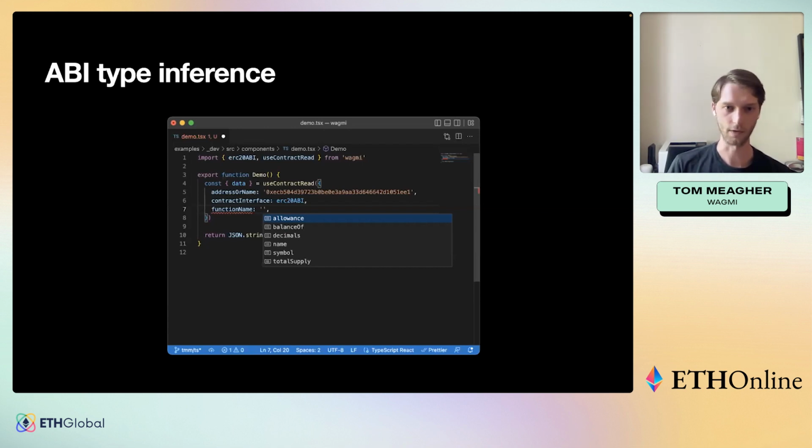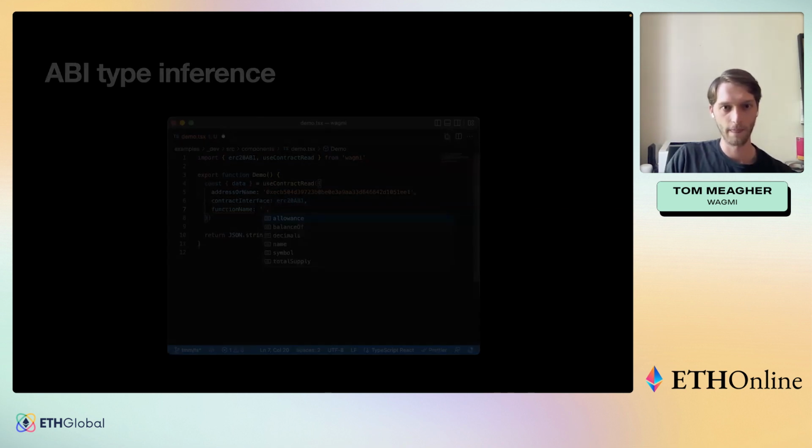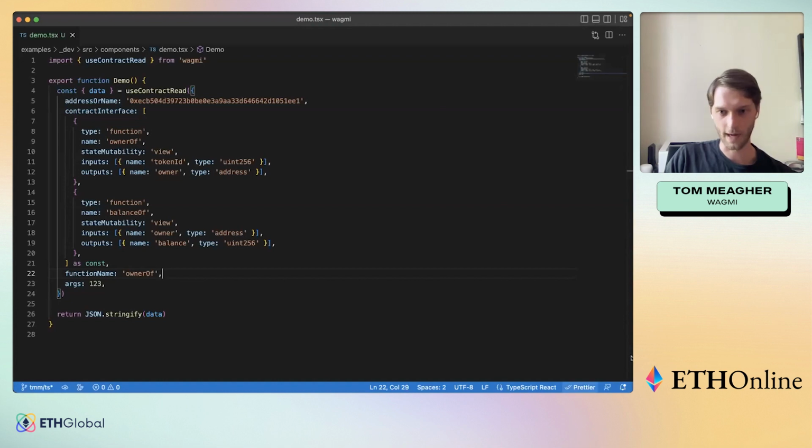Yeah, it's just a CLI tool you can use based on your APIs. But something that's coming to Wagmi soon is the ability to just use the TypeScript compiler to automatically provide static typing for your different contract ones. So this is using use contract read, but you can imagine the same concepts being extended to use contract write and all the other contract interaction hooks.